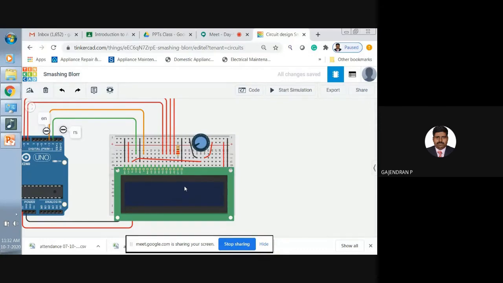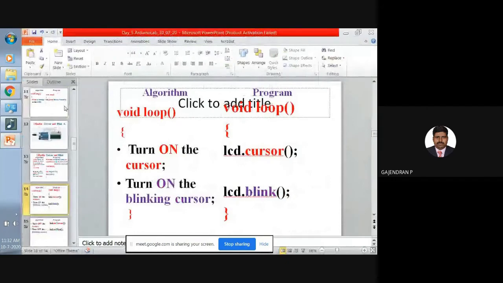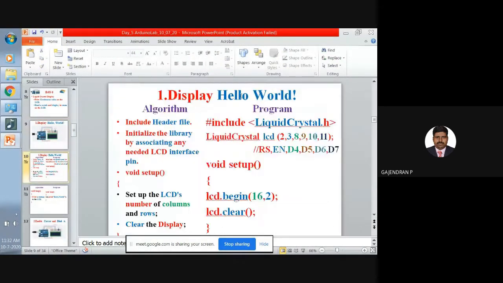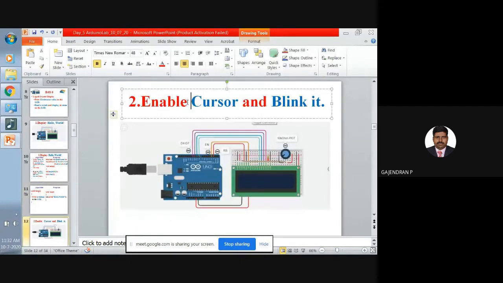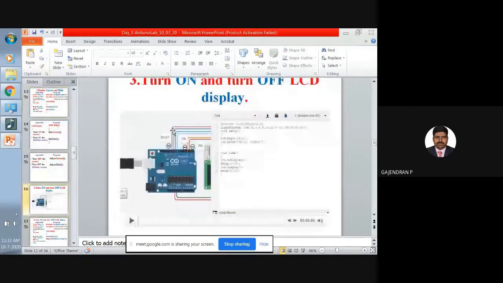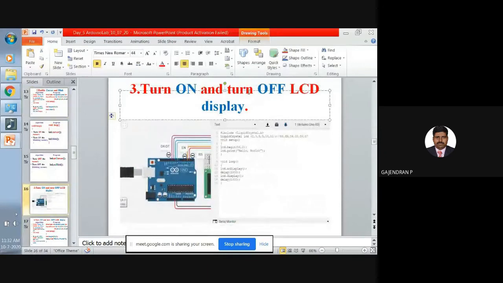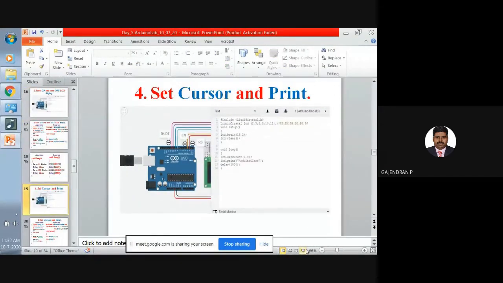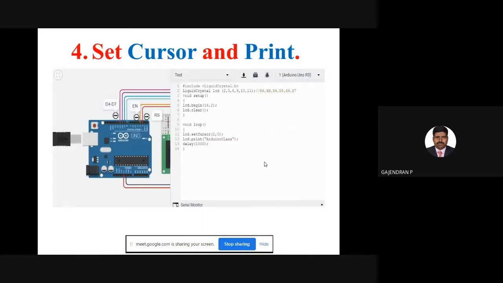So I will recollect one thing once again. What are the things we have seen so far? We have seen hello world printed on our LCD display. Then cursor on and blink. The third one: turn on and turn off the display. Shall I move to the fourth exercise? Do you have any doubts so far? Please type it in the chat box. Please stop us.